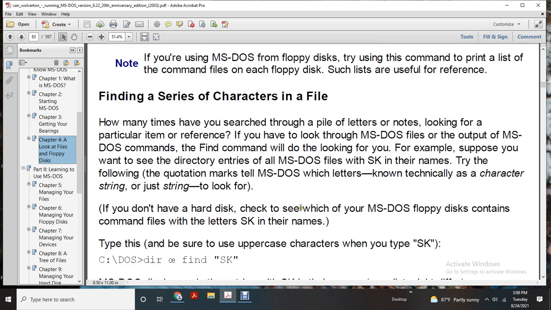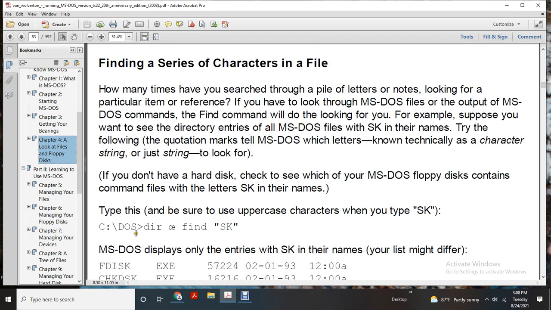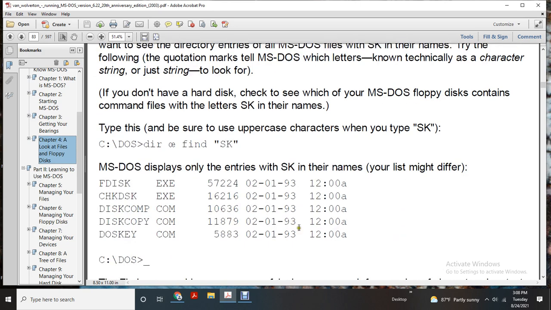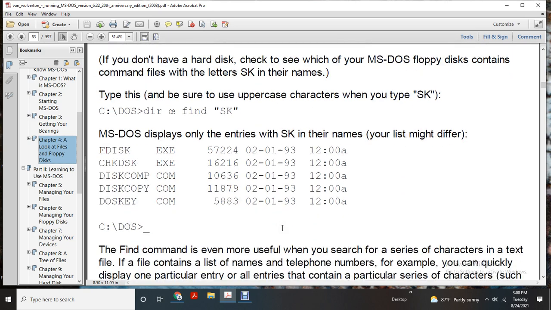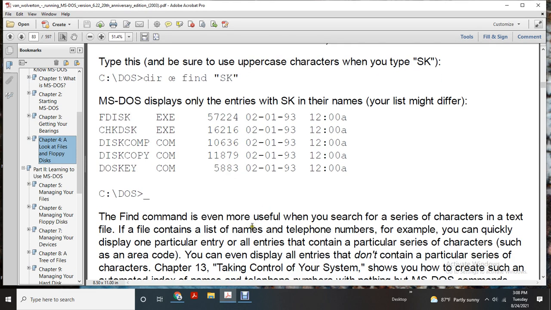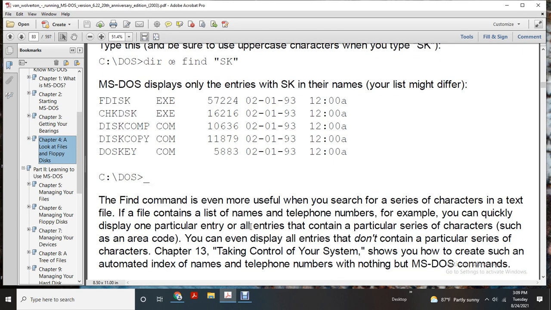If you don't have a hard disk, check whether the MS-DOS floppy disk contains files with the letters SK in the names. Type this, and be sure to use uppercase characters. FIND displays the entries containing SK. Your list might differ, but you might see FDISK, CHKDSK, DISKCOPY, DISKCOMP, and DOSKEY.